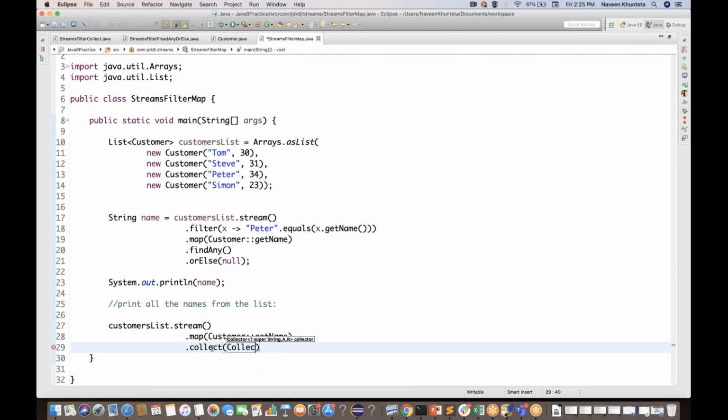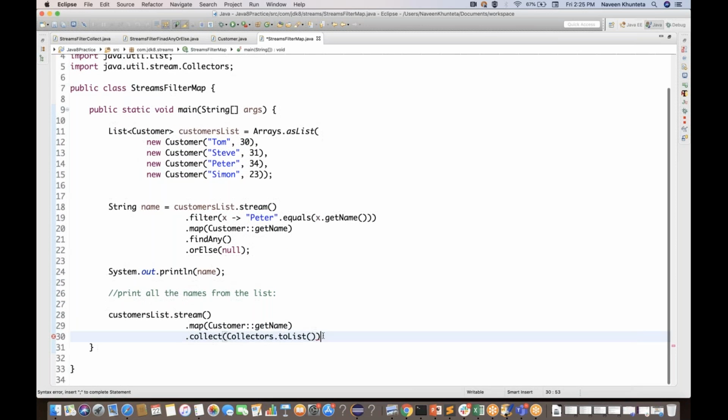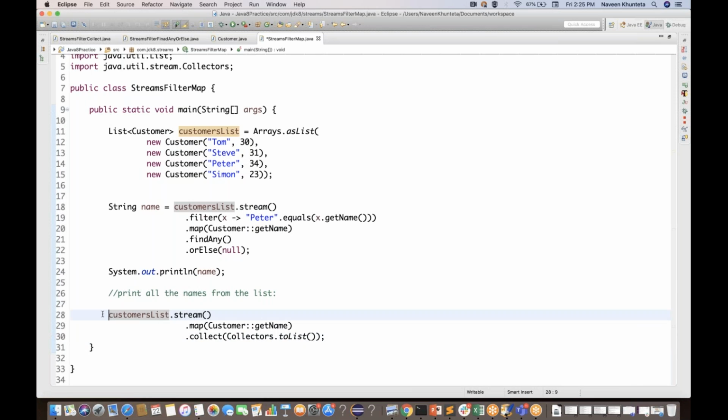So I simply write the Collectors dot toList method, which will return a list over here. So I simply store it in a particular list object. What kind of list? A String type of list. And then I say this is my customer list, equal to this.